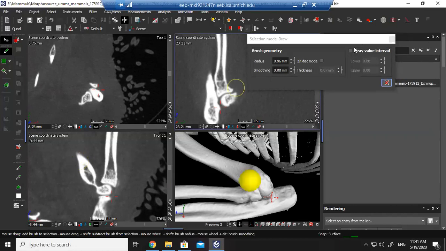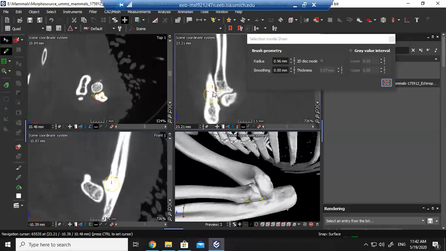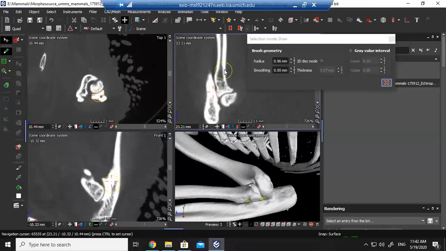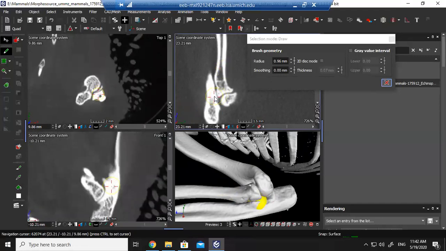All right. The next thing, and probably the most important part of this, is the gray value interval. Now, what I mean by this is at the moment, I have no gray value interval highlighted. But remember in our previous video, I talked about how each element or each scan will have a certain gray value. Well, what we want to do to ensure that our segmentation only targets the parts of the anatomy that we're interested in, i.e. bone and not air, is we have to set a gray value interval.